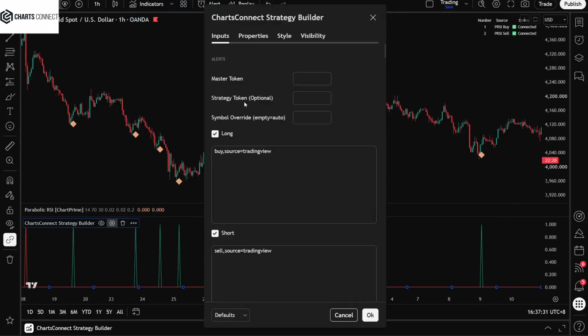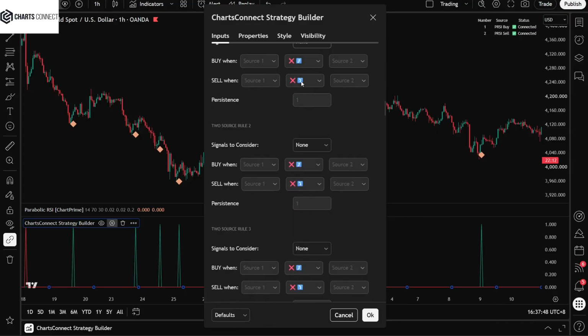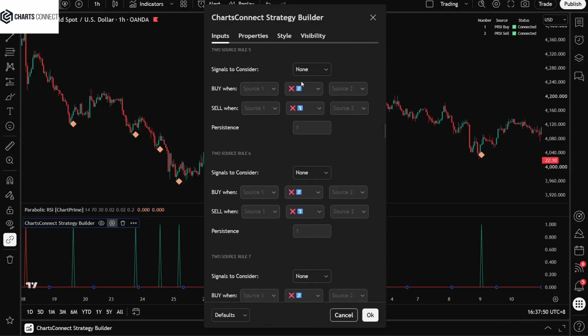So go back to your settings. Once you are done identifying your sources, this is where you put your rules. So what do we want to do? Very simple. Whenever you see the buy signal, buy. Whenever you see the sell signal, sell. So what do we do here? We go to one source rule 1. In this example, we have two different rules: one is a one source rule, one is a two source rule.